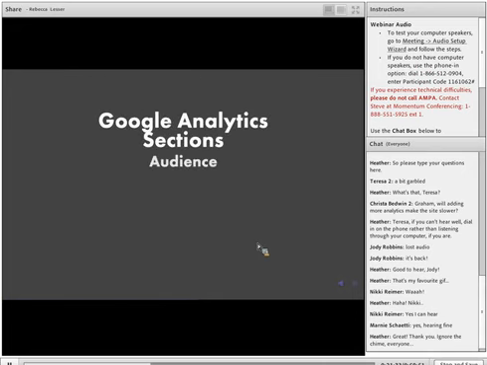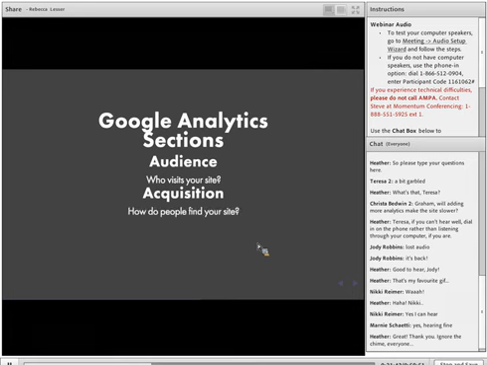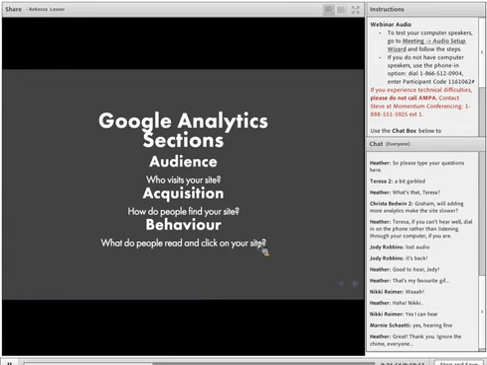There are three main sections of Google Analytics, and I will show those to you in just a moment. So the first one is audience, essentially who visits your site. The second is acquisition, and that will tell you how people found your site. So did they come via search? Did they come via a social media link? Did they come from a link from another site, say? And then behavior. So once they get to your site, how do they behave? What do they do? And what are they spending the most time with and getting the most value from?